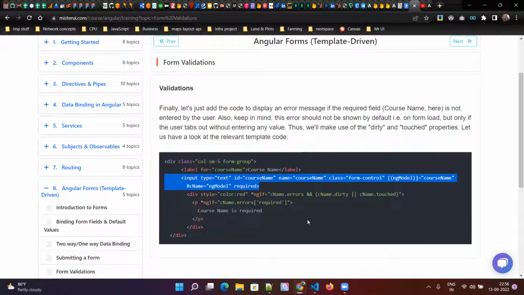When you open some forms, some fields are required, so they put a star symbol there. That means it's a mandatory field. In the same way, this course name is a required field here, and that's the reason I have a required attribute. Now I'm accessing the cname variable's errors. In case the user submitted the form without entering data in a required field, it will have one error, because the form is submitted without entering a value into this course name field.